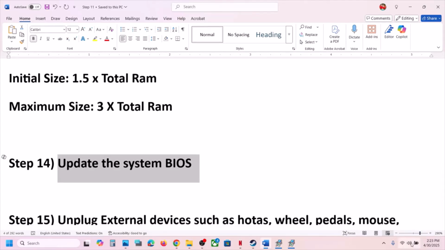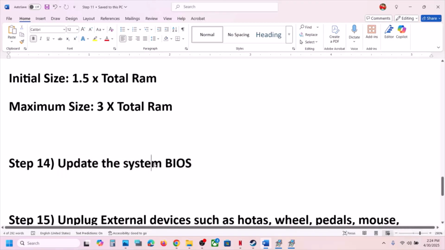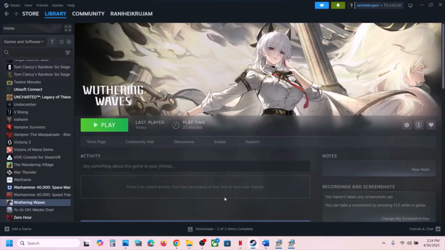In case of laptop, make sure the battery on your computer is more than 10% and the AC adapter, the charger, is connected to the computer. During the BIOS update, your system will restart. Do not unplug the power cable when it's updating the system BIOS. After the BIOS update, log into the computer, and then you can launch the game and check.